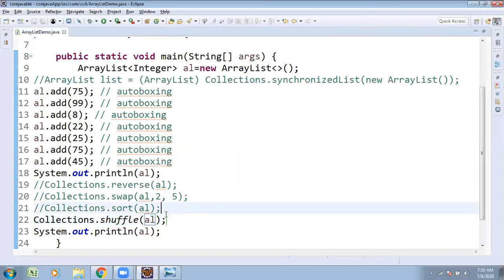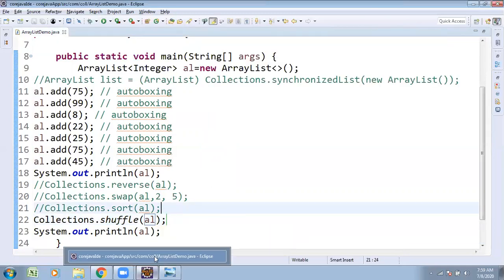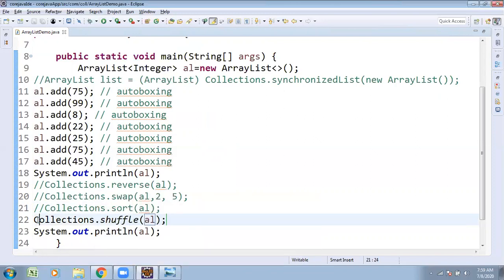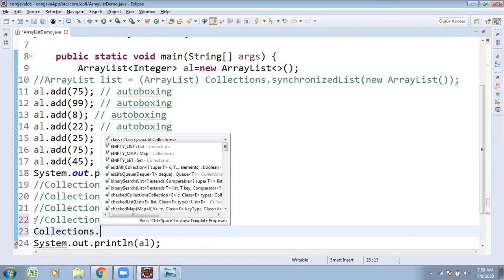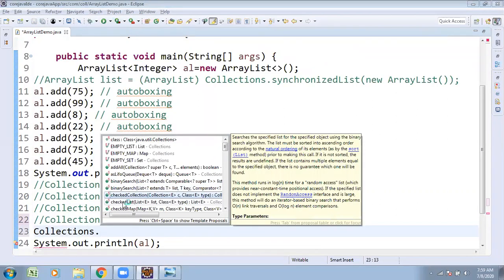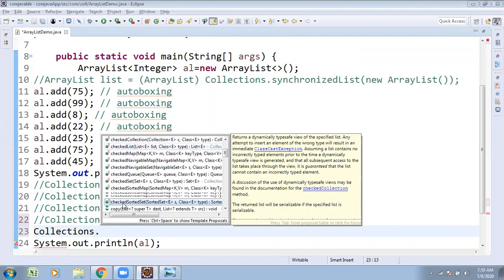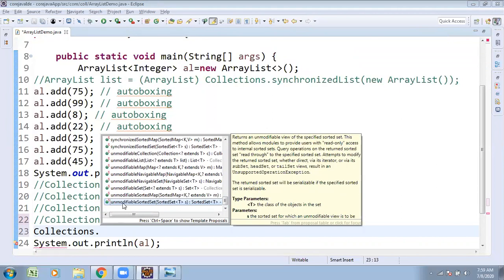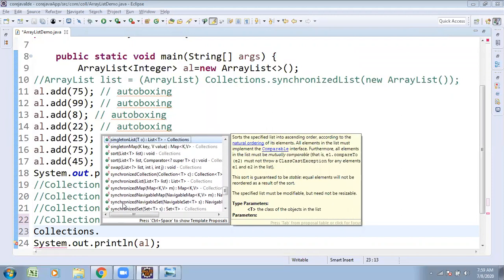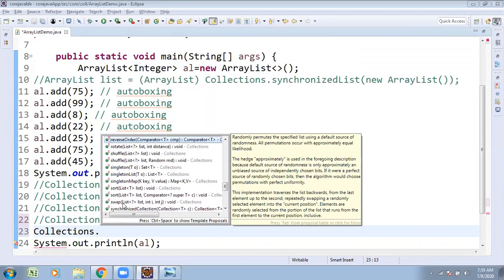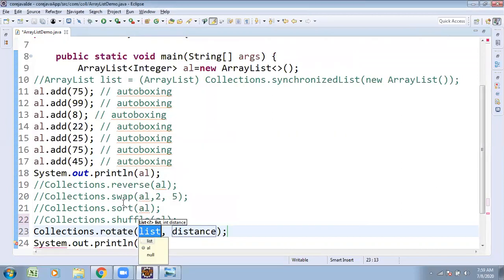Sorting, searching, shuffling, reversing. Whatever functionalities you wanted to do, all are built-in methods. You keep Collections dot, and you observe n number of methods like binary search, checked list, and so on. You find this many built-in methods. Synchronized list is also there, and rotation.